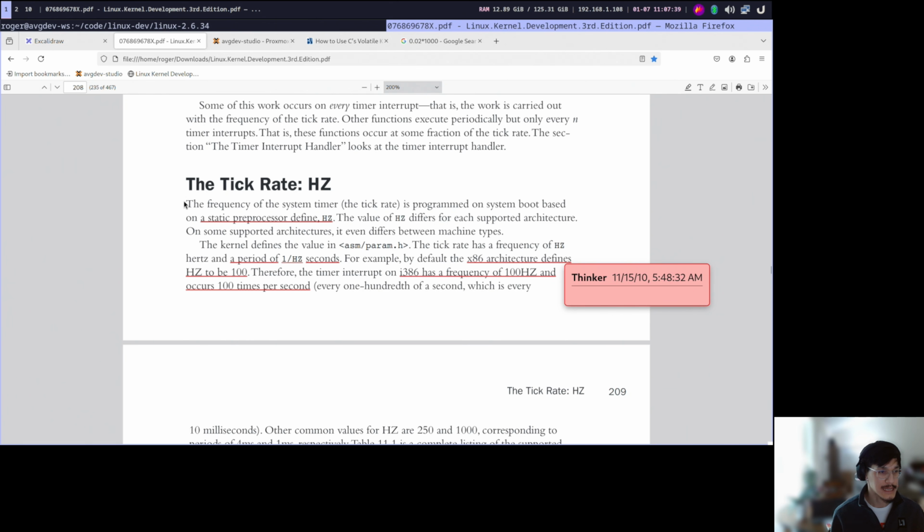So hertz, Hz. The frequency of a system timer, the tick rate, is programmed on system boot based on a static preprocessor defined hertz. So this is a macro variable like we saw yesterday. It's in the source code. It's really dependent on the architecture that the kernel is going to be compiled onto. So if you're compiling for x86, for example, this define right here will use the x86 value. If you're on ARM, it'll be the ARM value, and so forth.